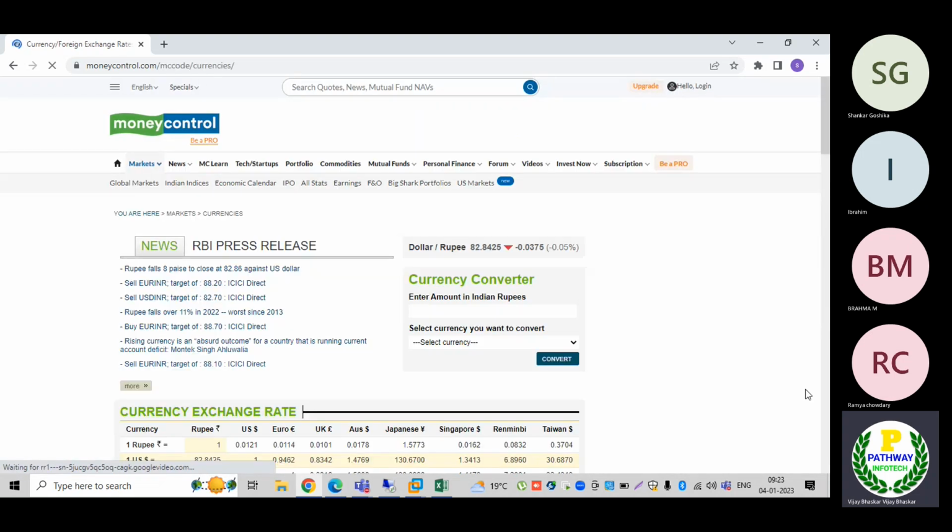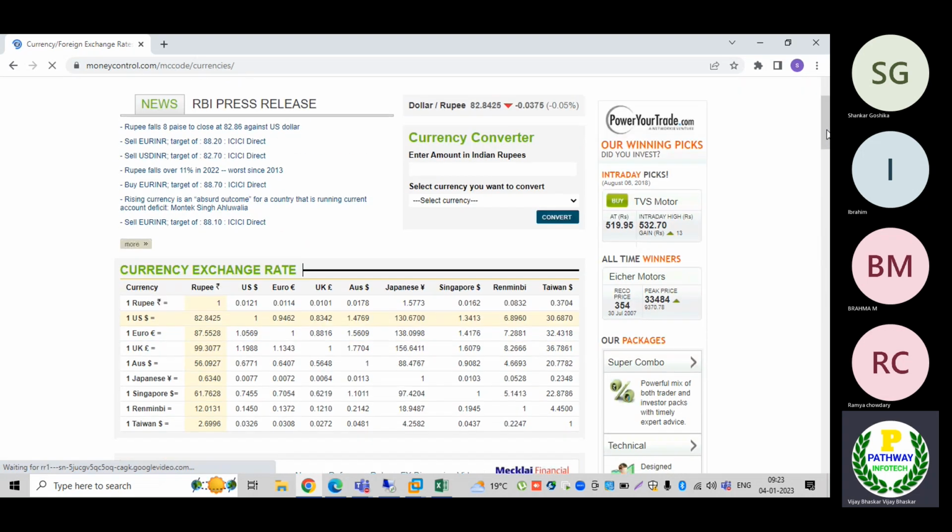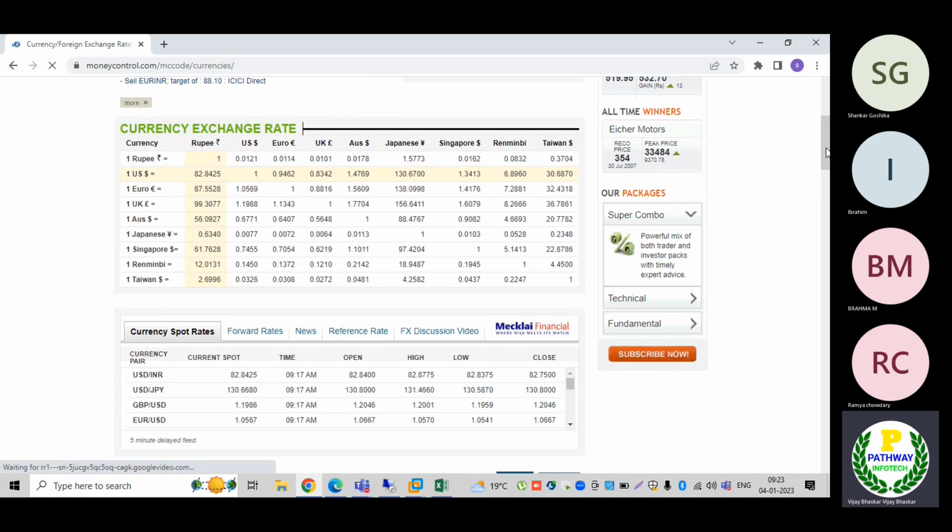I'm just giving a hint. You can see here 1 USD to Indian rupees. The current market price is 82 rupees 84 paise, 84.25 at 9:17 a.m. You can see this was the open price and this is the current price. The market opens every day at 9:15. This is the current price, and here you can see the currency exchange rates.